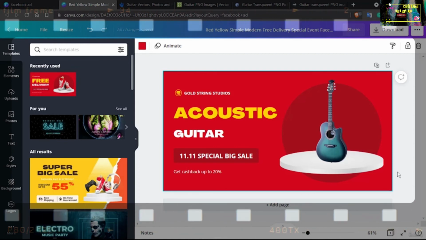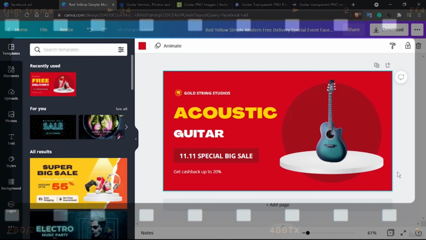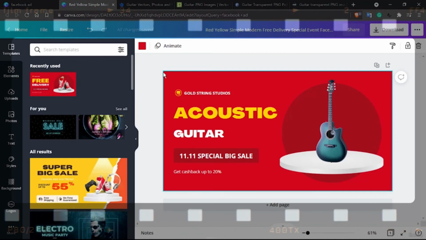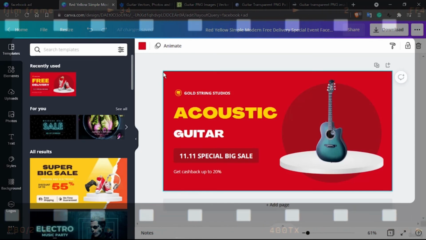So this is one way which we covered on how we can create a beautiful looking Facebook ad through the template route. In the next lecture, we will be creating one without the template, just from a simple blank design. So I'll see you in that next lecture.